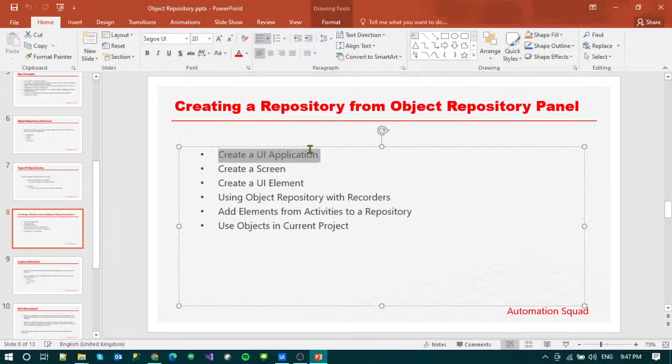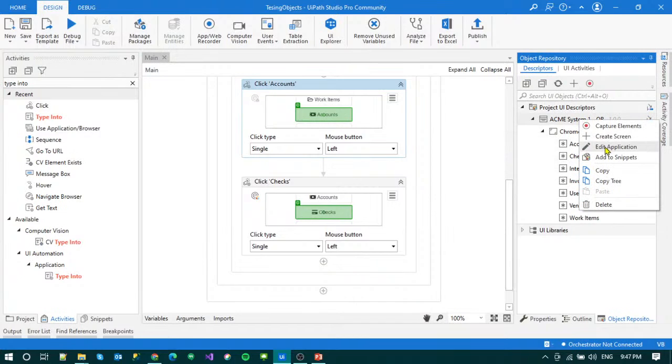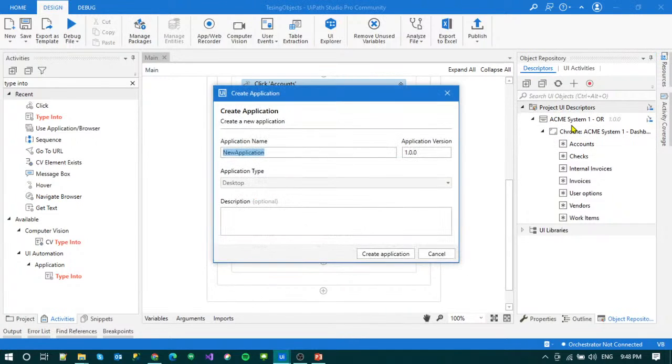See, I missed this one, I will be explaining it now. Coming to this one here, if we right click, we will get options: you can create a new screen, or edit applications. For example, I will go here and click here. If you see, the project UI descriptor is the top level window. Below that are application and version, then screen, and then elements. So here I have the option to create a new application. I will give a new name called ACME updated.